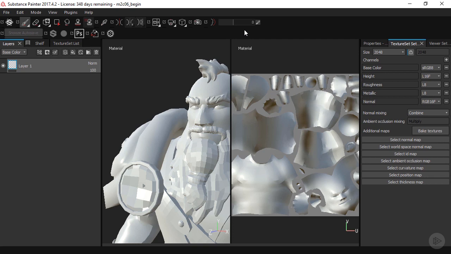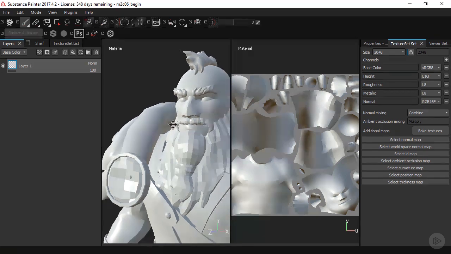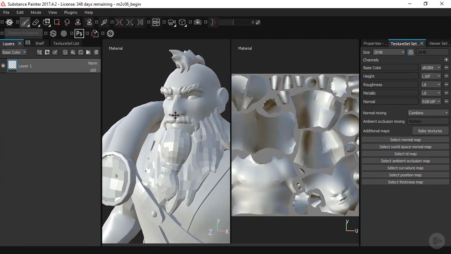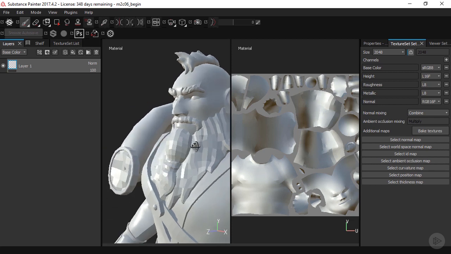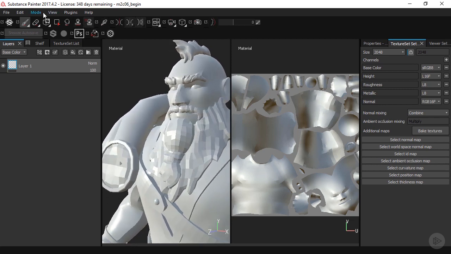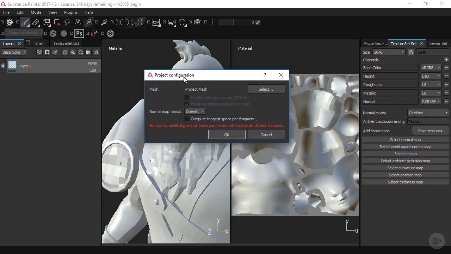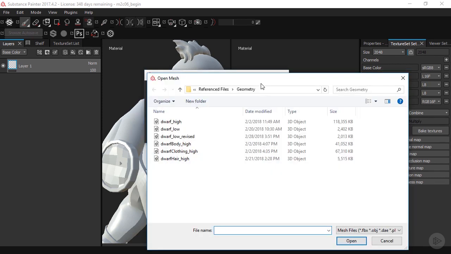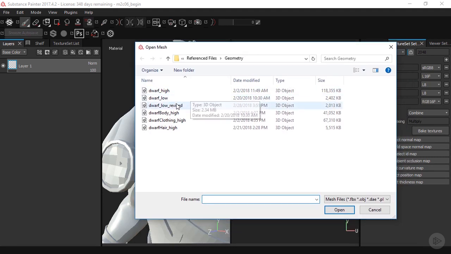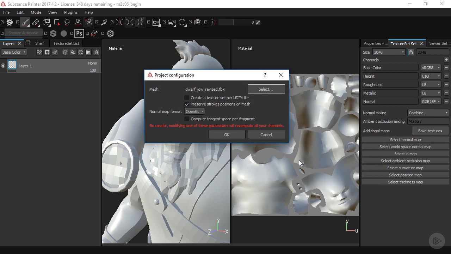With that said, let's go ahead and jump back into Substance Painter here, and I'm going to simply replace this mesh inside of our project with the new mesh. So let's come up to the Edit menu, down to Project Configuration. In Project Configuration, we're going to come to the very first one. It says Mesh, and we'll hit this Select button. And I'll jump in here, and I'm going to select my Dwarflow Revised file. I'll click Open on that.